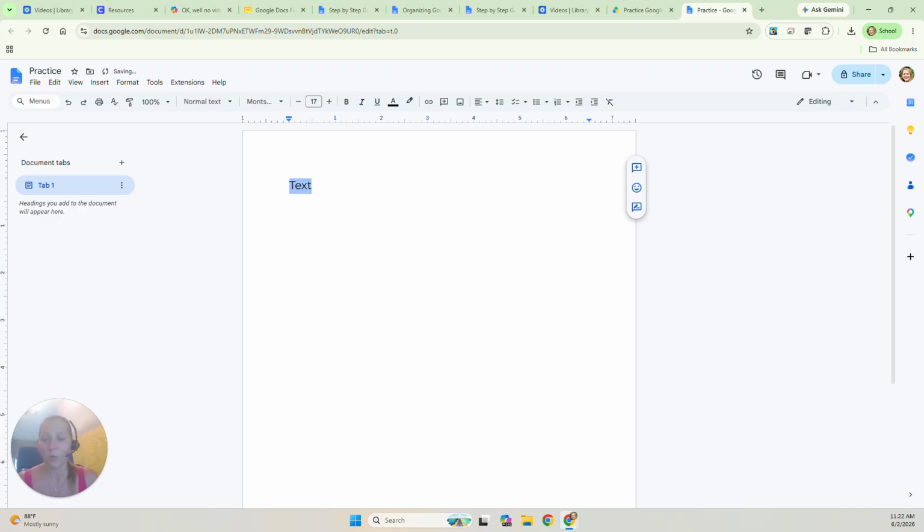A couple other quick shortcuts. If I wanted to bold my text, instead of coming up here and clicking it with my mouse, I could do it with my keyboard. This time, left hand, just Control, right hand, B. Let's say that I wanted to underline my text. This hand, Control, this hand, U. And if I wanted to italicize my text, this hand, Control, this hand, I.